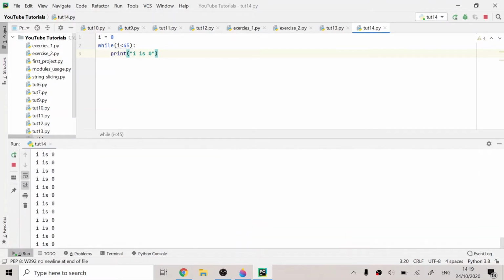as you can see, it is printing i is 0 continuously, and it is using my processor so much that the processor is getting heated up and the fan is being used in my PC at the moment. I'm sure in your case, if you run this program, your fan will be activated as well. So why does this keep coming? Why does i is equal to 0 print infinite times? Because while i is less than 45 is always true for every iteration.